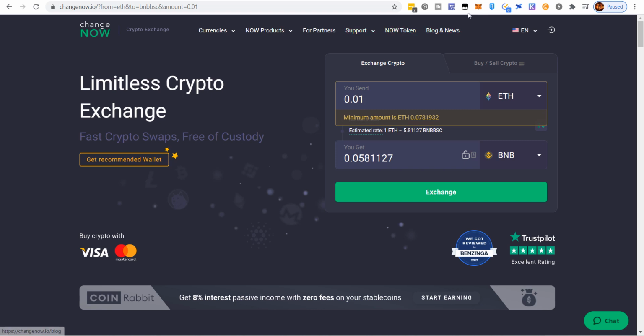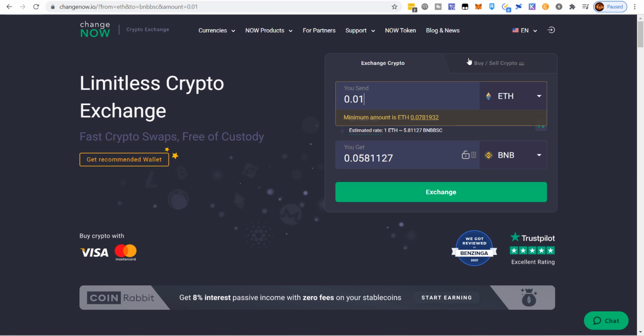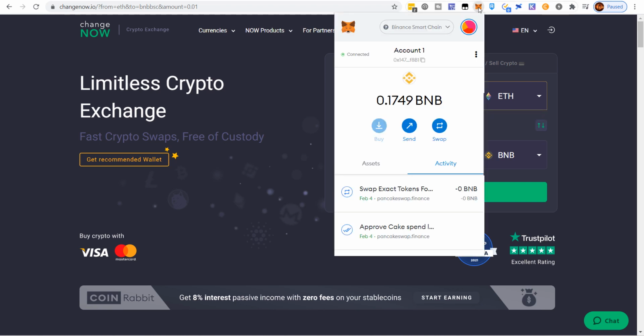At that point, you've got Metamask installed. Not only do you have Metamask installed, but you've added the Binance Smart Chain to Metamask. And now you've added some BNB to your Metamask wallet. And it looks like this. BNB is added to Metamask.